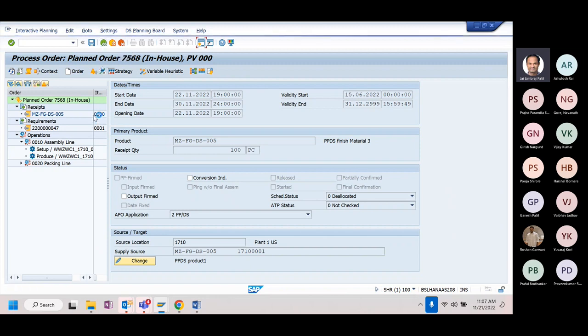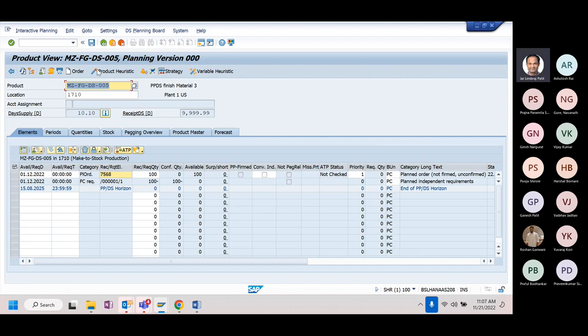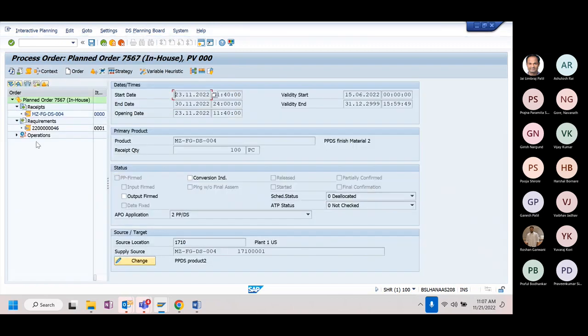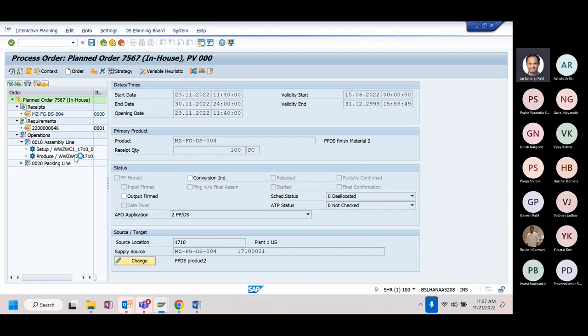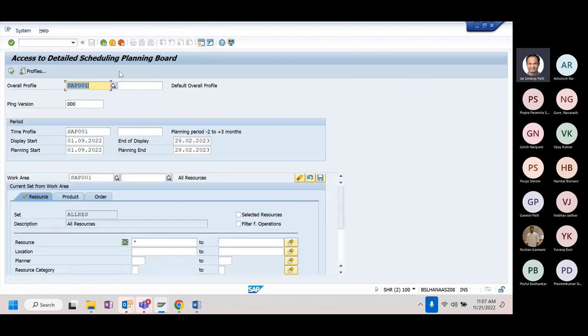Okay. And then the other one, 4. Let's find out what is there in the 4. Something is happening. Okay. Thank God. Yeah, it's the same. Nice. C1, C2. Okay. So now we can go to the DS board and see how these operations are running in parallel.